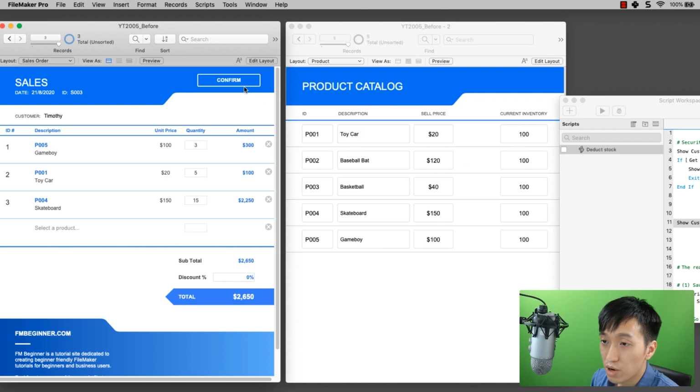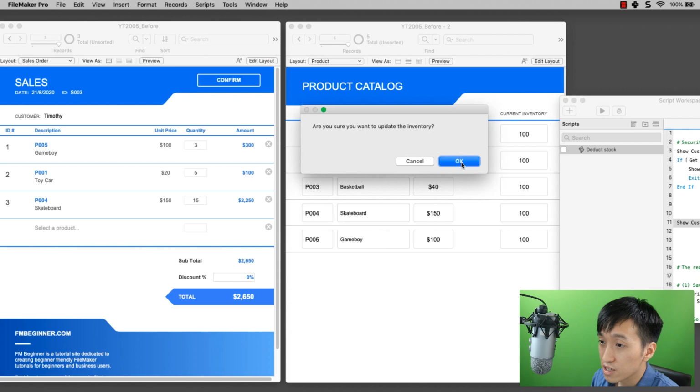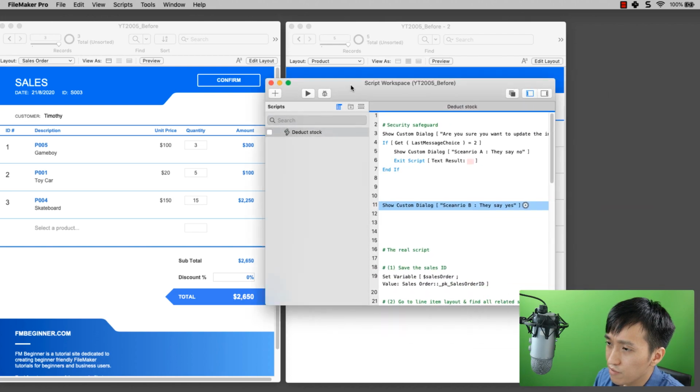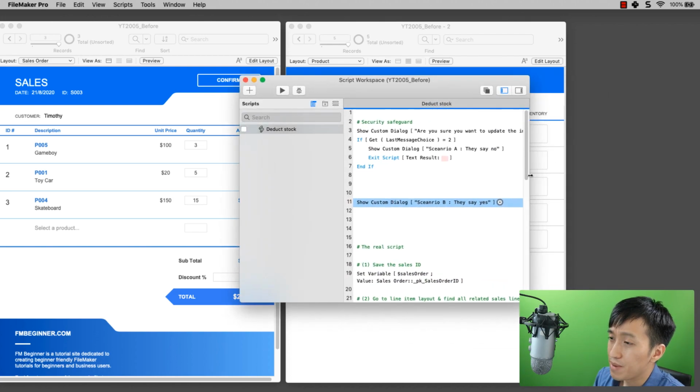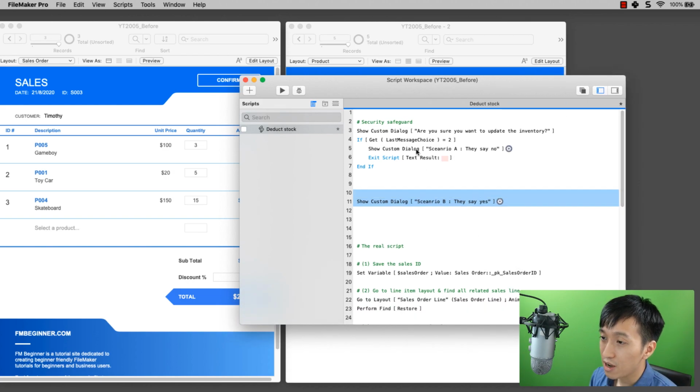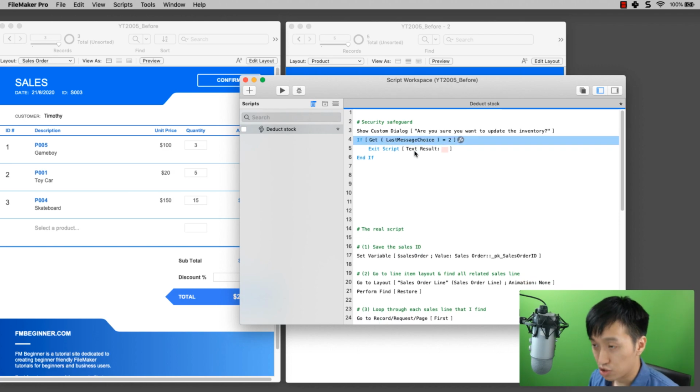Now, if I do it the other way around, confirm and click OK, that I'm really sure that I want to update the inventory. They said yes, and the inventory has updated. So this is one of the most basic ideas of how you can secure a script. It's just to ask the user, are they sure they really want to do it? And that's the first example I want to show you.